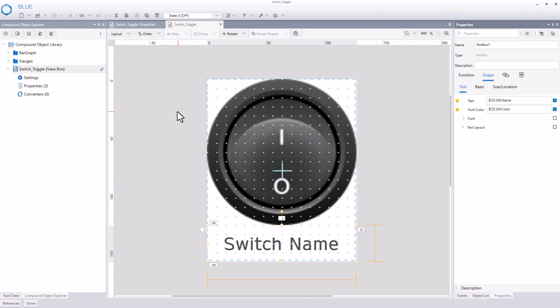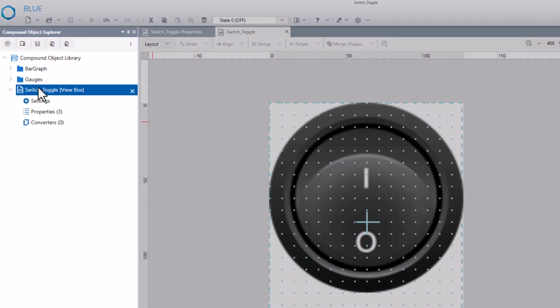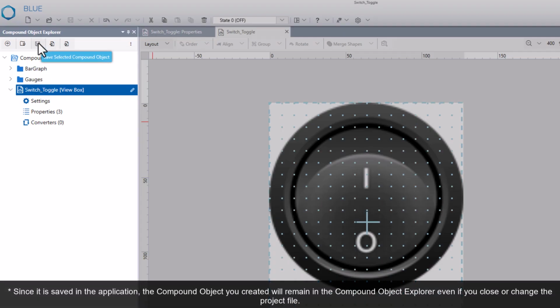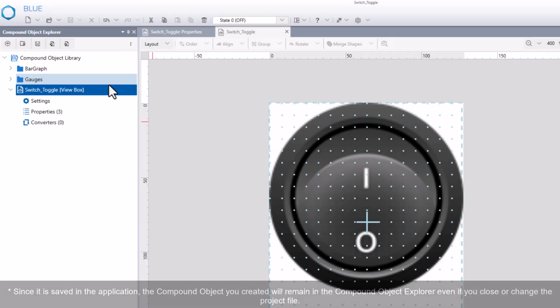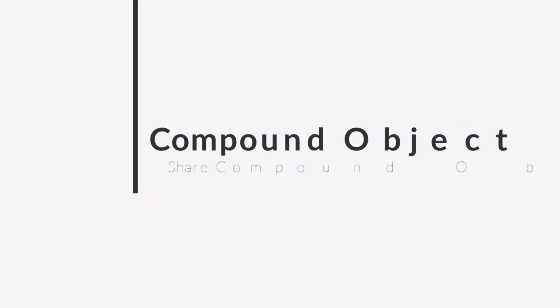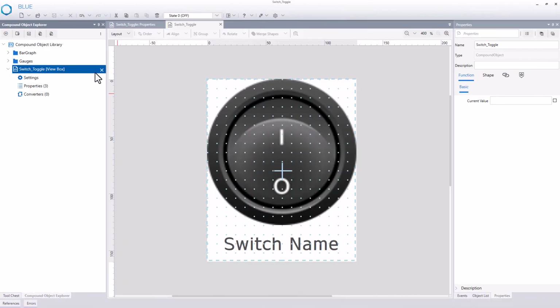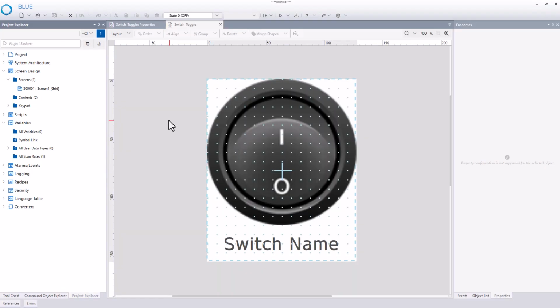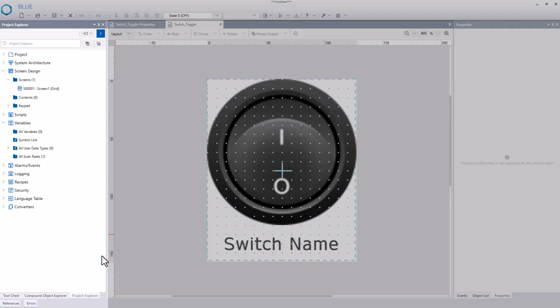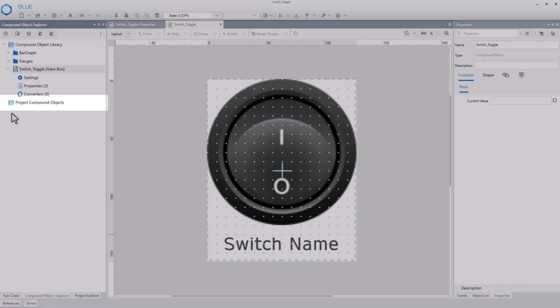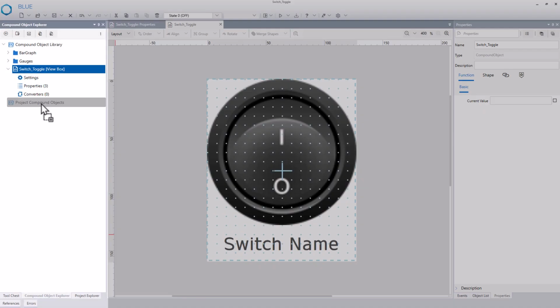Click on the compound object name and click on the save icon to save the compound object to the application. Create or open the project file. A new item called Project Compound Objects will appear in the Compound Object Explorer. Drag and drop the compound object you created here.